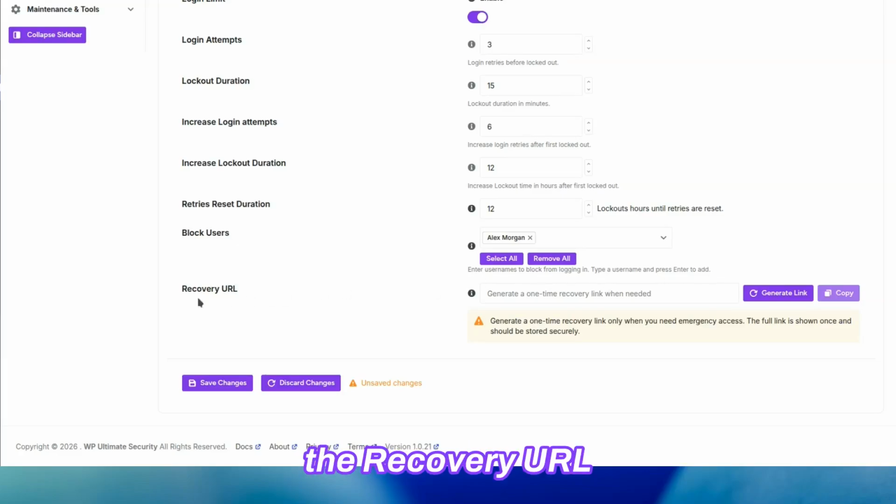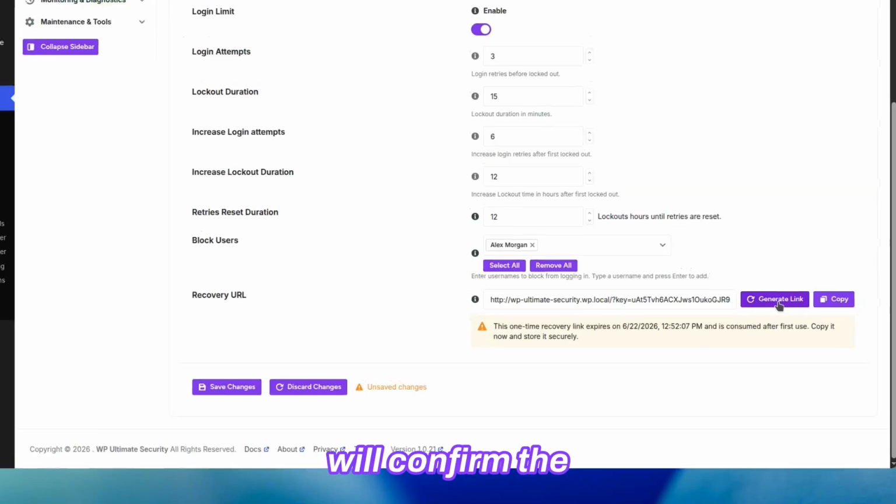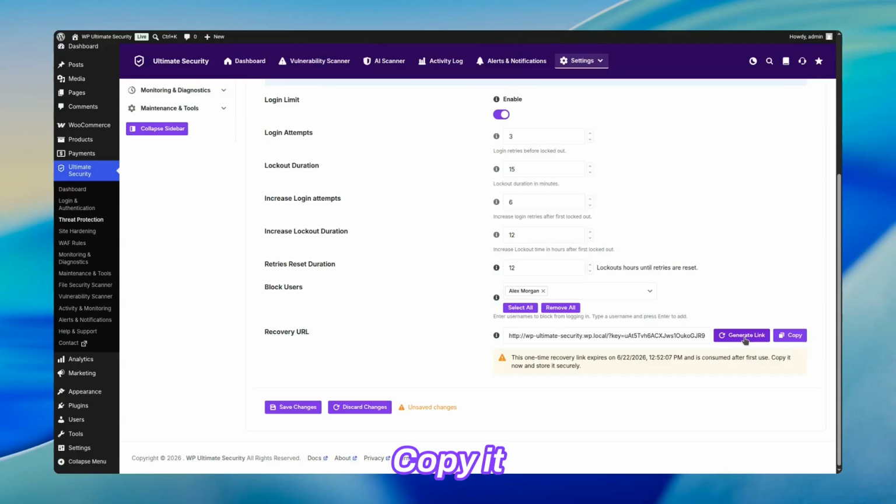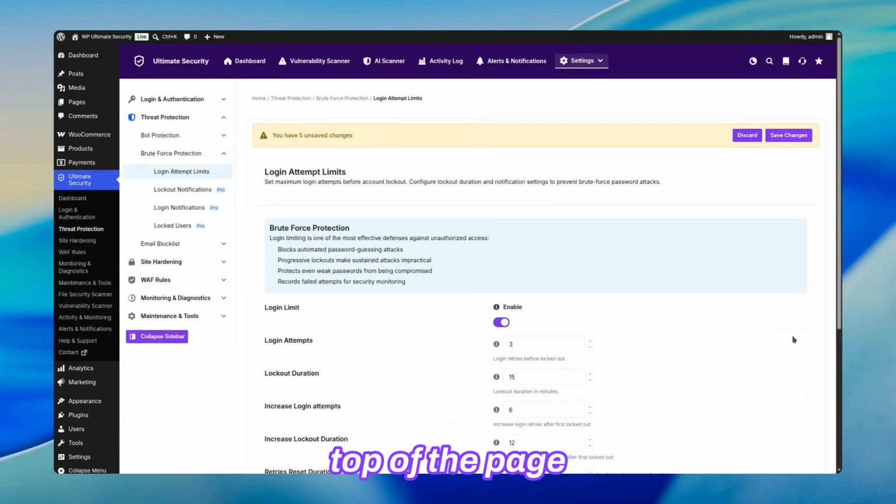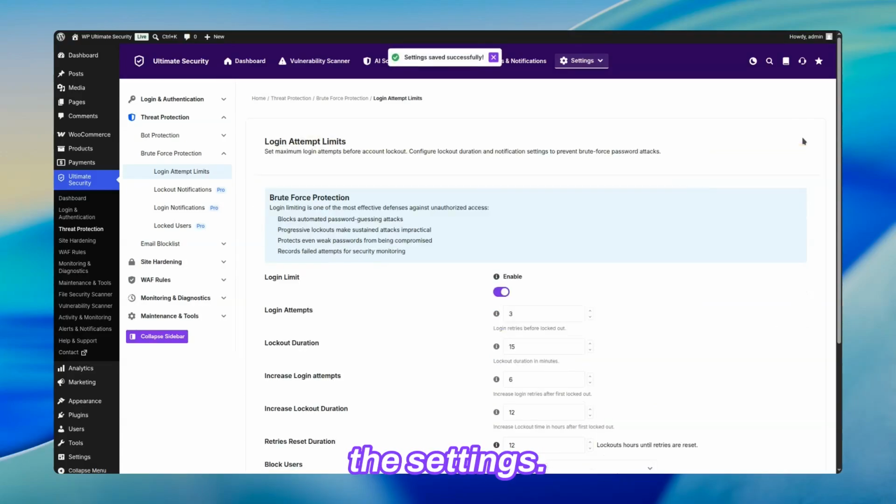Below that is the Recovery URL section. This secret recovery link lets you bypass login limits and regain access to your site if you ever get locked out. So, keep this URL private and store it safely. Let's click Generate Link. A notification will confirm the link was created. Copy it from here to save it to our clipboard. Now let's scroll back up to the top of the page and click Save Changes to apply the settings.